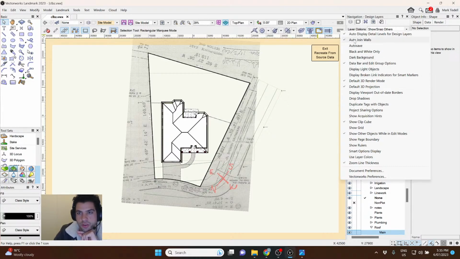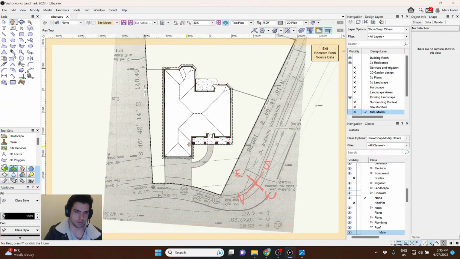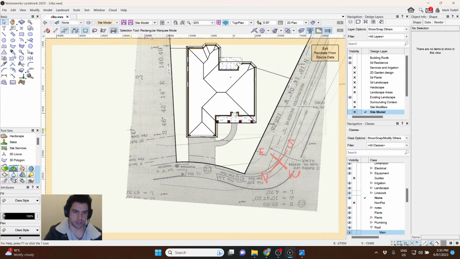So I've got auto join walls selected, clip cube selected, and also the, where is it? Display. I've just lost it. Oh yeah, here it is. Show other objects while in edit mode selected, so that I can just quickly turn these on and off. But yeah, so here we go. We've got this. I can select all my things.